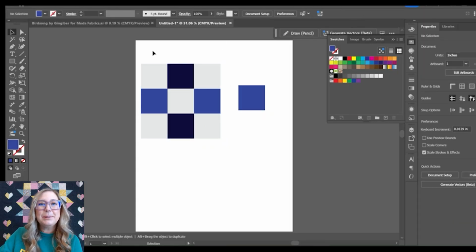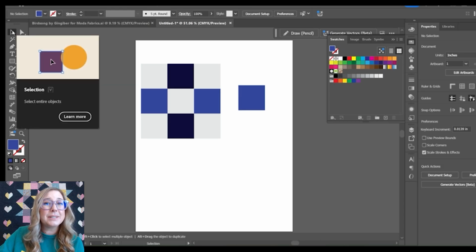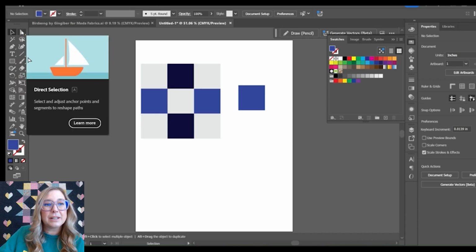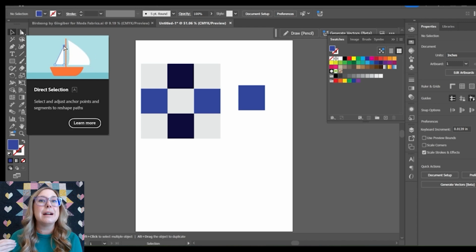I have just a simple 9-patch block to work with here on this canvas, but I wanted to talk about some of these really important tools. And Illustrator does such a great job of previewing what you're going to get with each tool with these little animations. So the selection tool and the direct selection tool are two tools that you are going to be using constantly. You literally cannot select any object on a canvas without one of these tools. But what's the difference really?